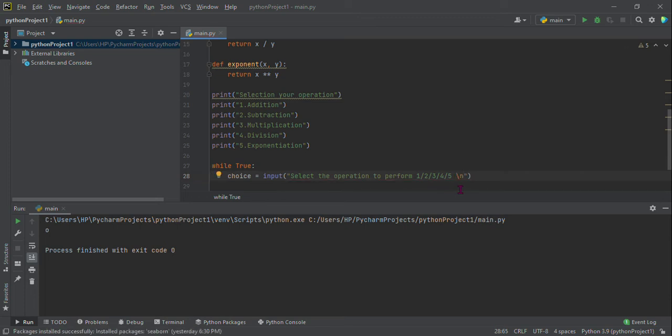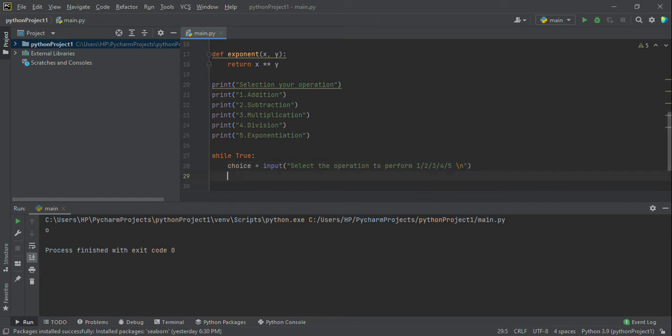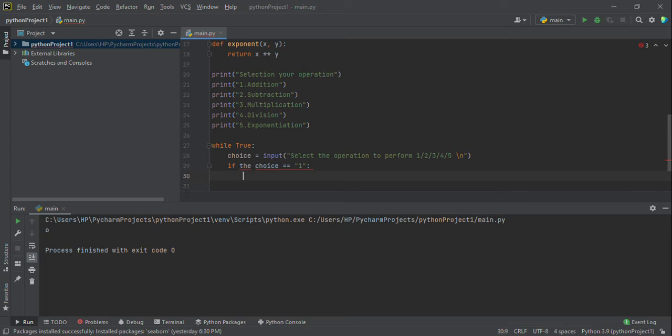Then we'll add a new line. The essence of this backslash n is to have a new line so that whenever a user wants to put any of these selections, it will not be in the same line with the question. It will be underneath, so it will be clearly seen. The next thing now is going to be the condition proper. Now, if choice is equal to 1, colon.